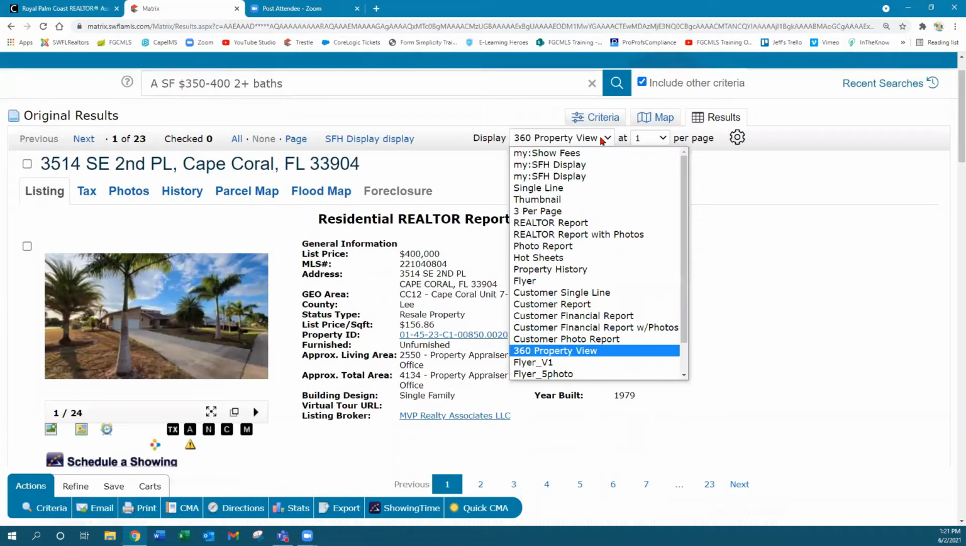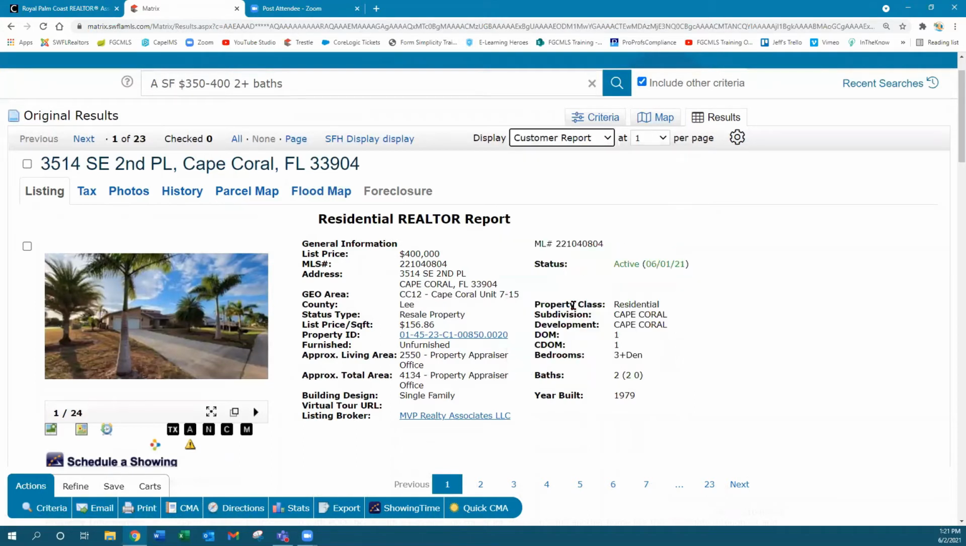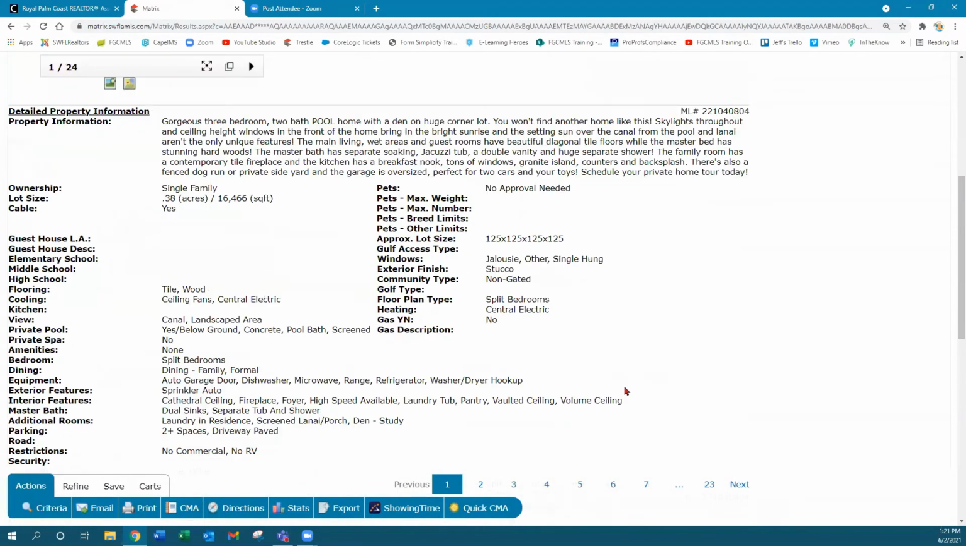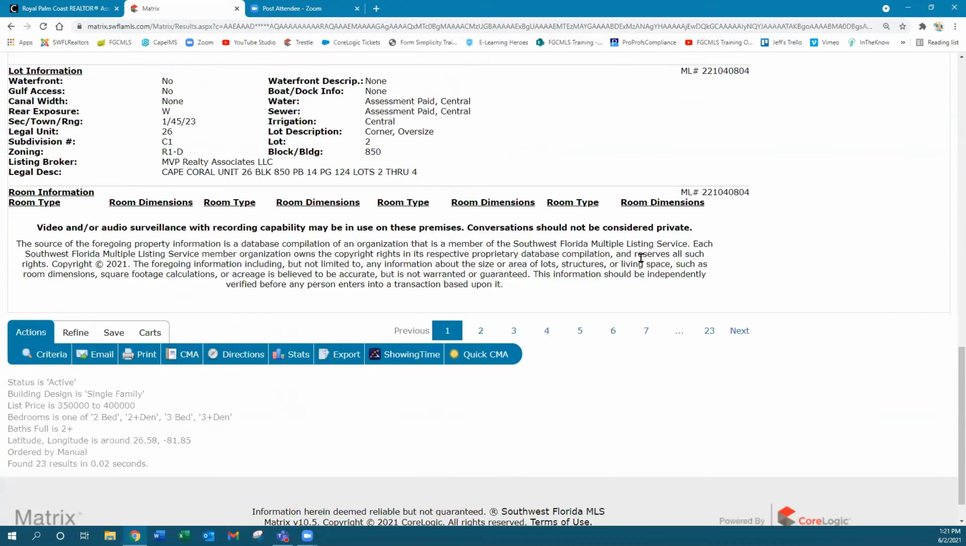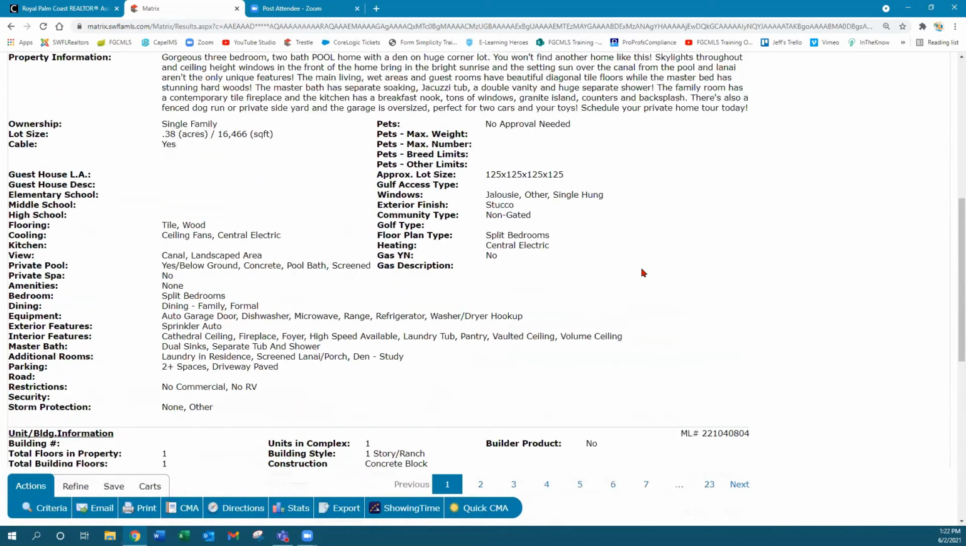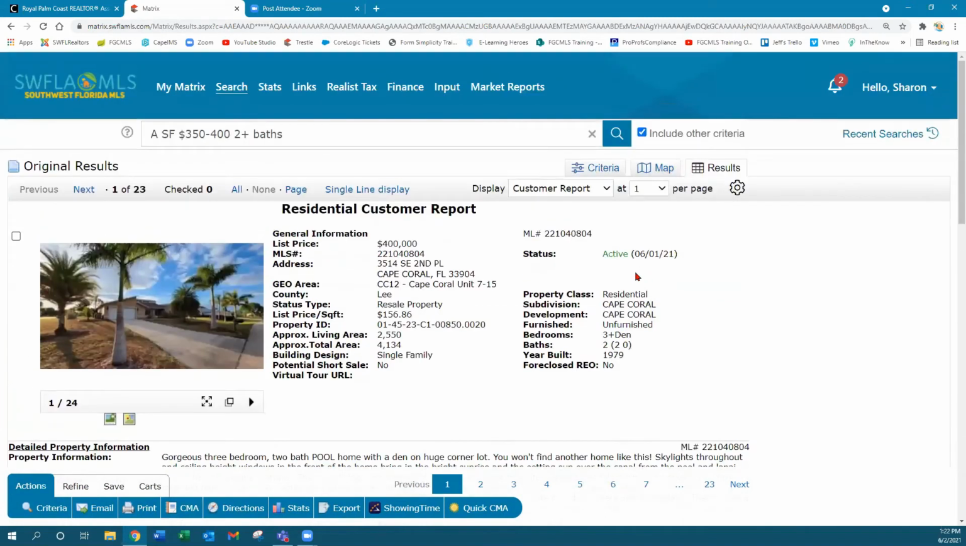And I can click this. Let's just say I wanted to print this off for my customer. I can come down here to Customer Report, and now this is a printable page. And if I scroll to the bottom, you'll see that all of the listing broker information and all of the confidential remarks and all of that sort of realtor information has been removed. So this is the report. If you want to print from here, this would be the report that you would want to print for your customer. And of course, you just click print right down here at the bottom.